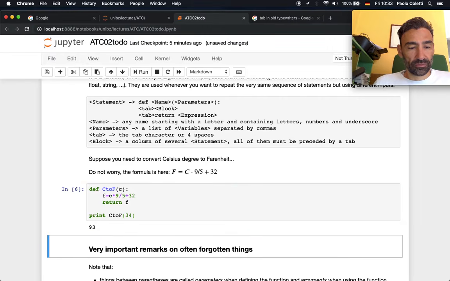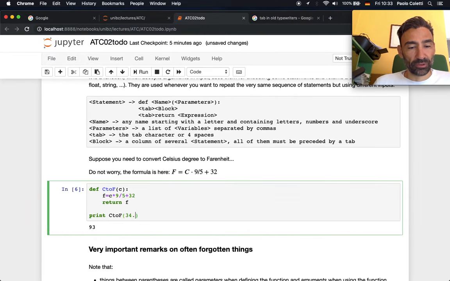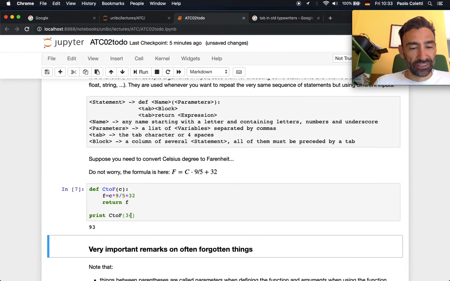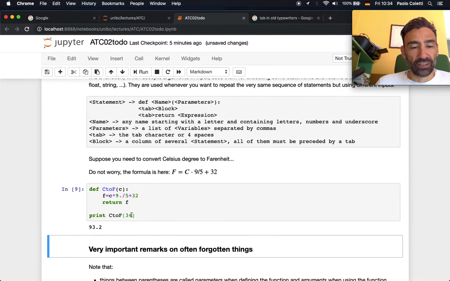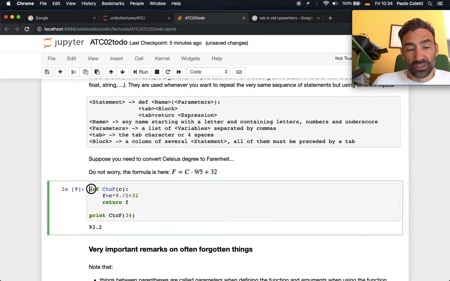34. Okay. Can you see the problem of Python 2? If I write 34, it's 93. If I write 34 dot, it's 93.2. People using Python 3 won't have this problem. Or better, if you write 9 point, now everything I write will give you the right result. Okay, fine. So pretty easy, as you can see.